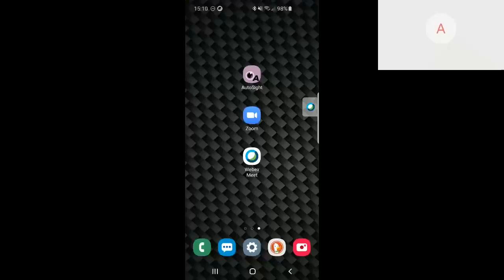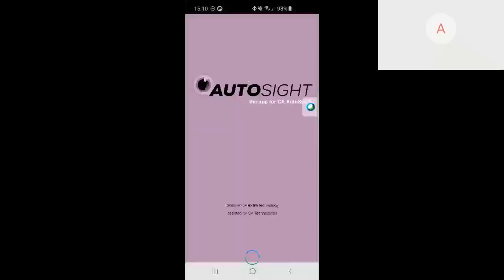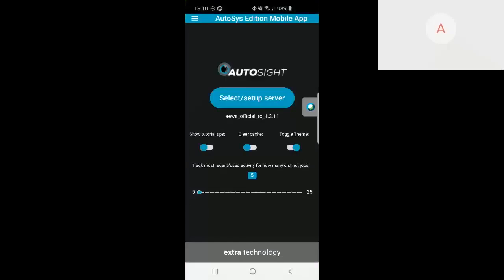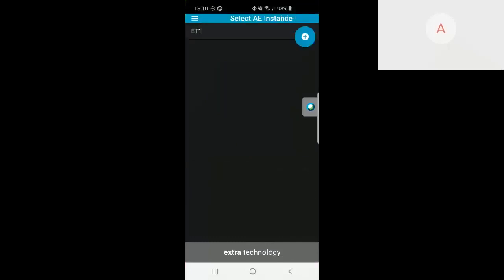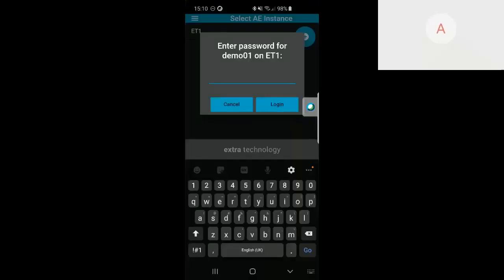So let me go ahead and launch the AutoSight app on my device right now. There we go, and hopefully you can see that screen. What I'm going to do now is log into the app, and I'm going to connect to a test AutoSys instance that we've created for this demo called ET1, which you can hopefully see at the top of the list there. So now I touch on ET1. It's a shame you can't see my fingers. And I'll enter the password and log in to this instance.